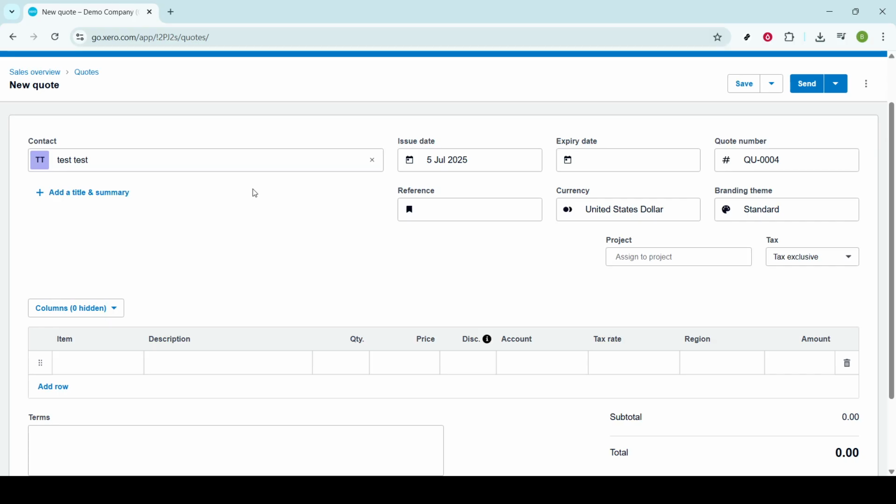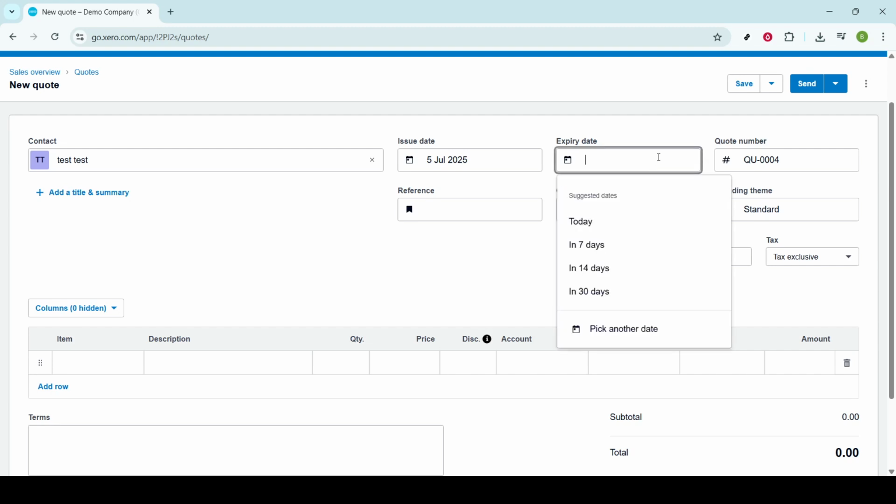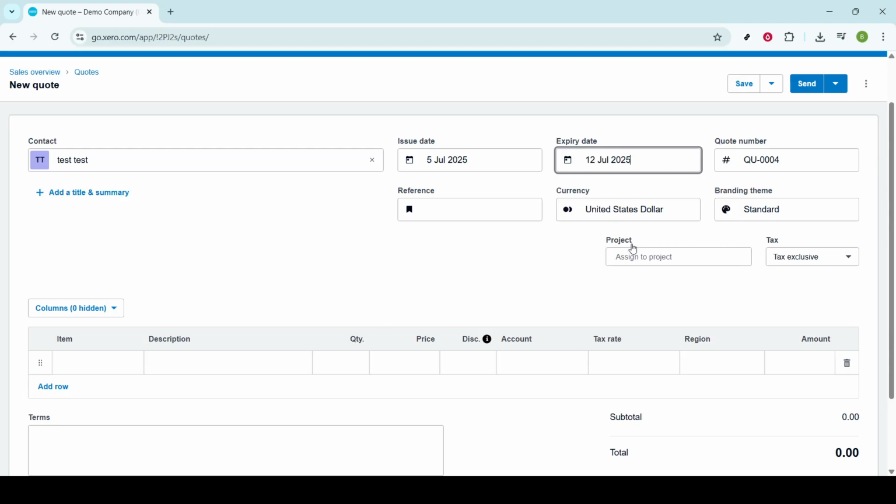Next up, let's talk about the expiry date of your quote. This is an important aspect as it sets the time frame for the offered prices and services, providing a sense of urgency for your client. You'll find a field specifically for the expiry date on the quote form. Click into this field and a date picker will pop up, allowing you to select an appropriate date. Choose the date by which you expect the recipient to make a decision.